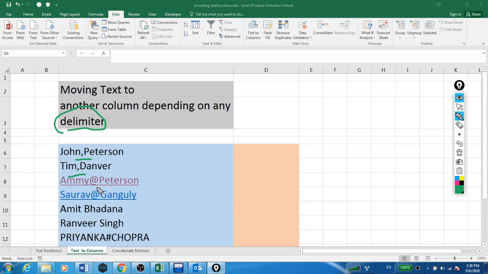Into different strings, or else a symbol like @, a single space in between the names, or hash is a symbol, right? So if you find any such symbols or special characters in the text strings, depending on that delimiter we are moving that text to another column. So with the help of the text to columns operator, right?